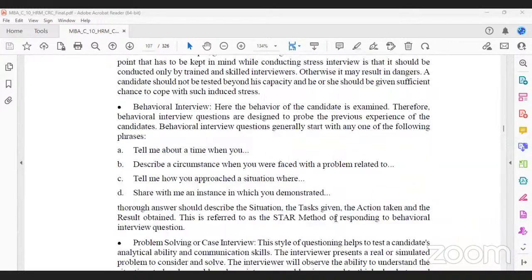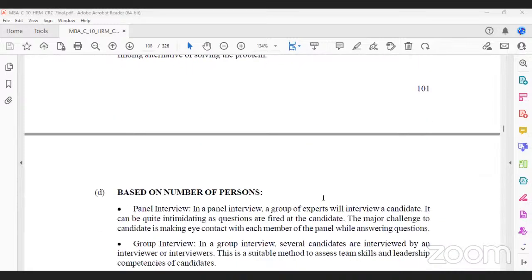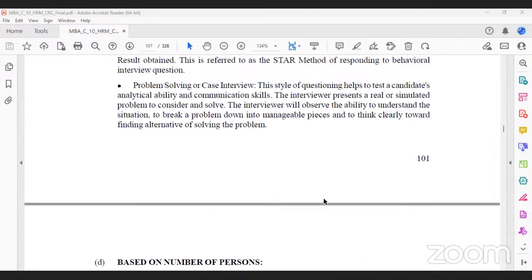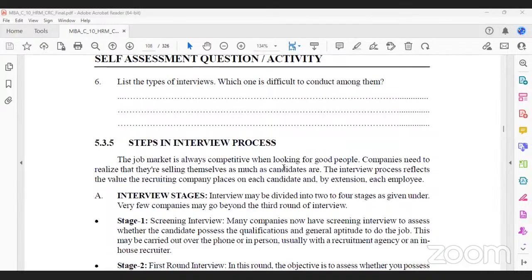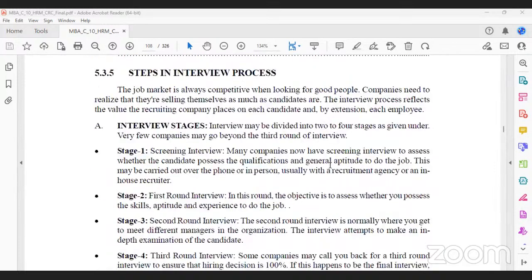And then you have the behavioral interview, where you try to examine the behavior of the candidate. And then you also have the problem solving interviews. And based on the number of candidates, it can be the panel interview or the group interview, which can be conducted. And generally, there are a few important facts which have to be taken at the stage of interview.